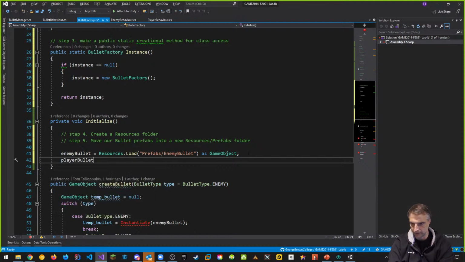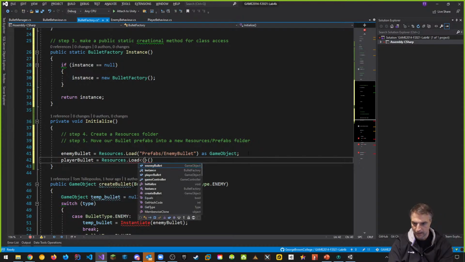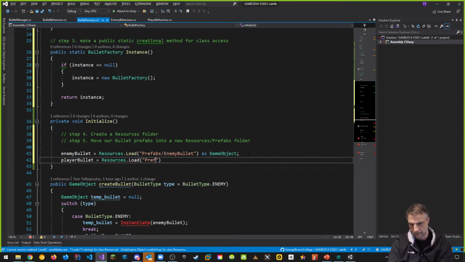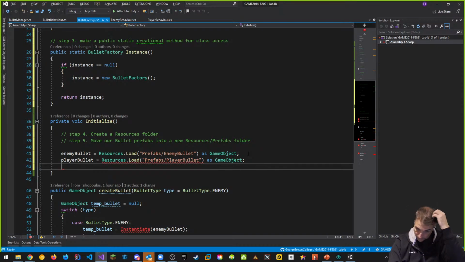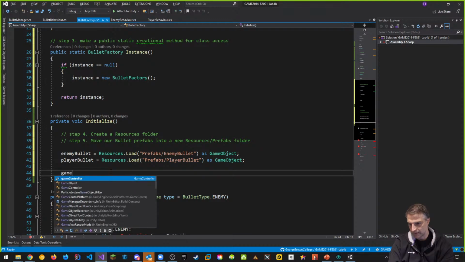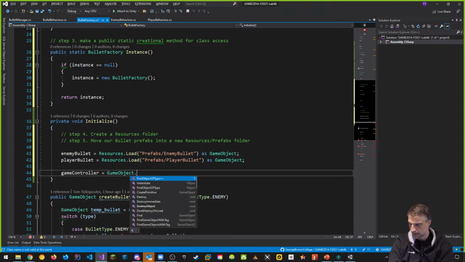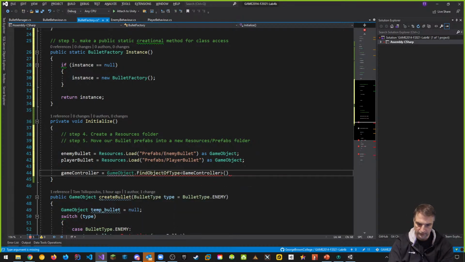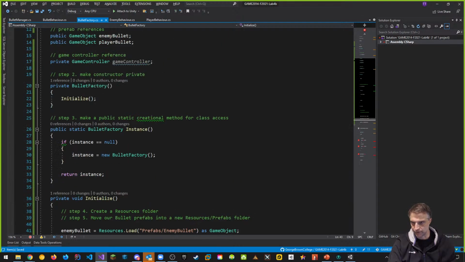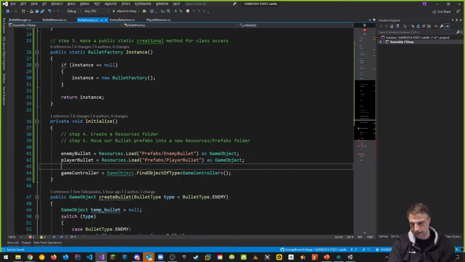I want to do the same thing for player bullet. Player bullet is equal to Resources.Load, and I want to go into the prefabs folder, player bullet, and cast this as a game object. So that's getting references to our prefabs. I also want to say that game controller is equal to GameObject.FindObjectOfType, game controller itself, because that's going to find a reference to the game controller, which is going to be the place where I want to set up my transforms. So that's the initialize function. Initialize gets called from the BulletFactory when the BulletFactory gets instantiated, and then we're going to make references to all these things.